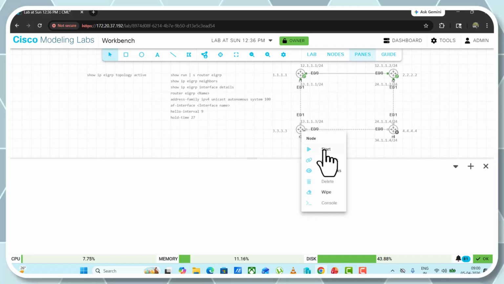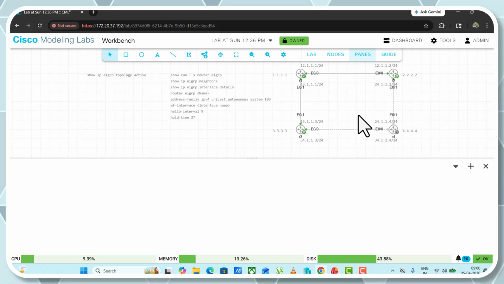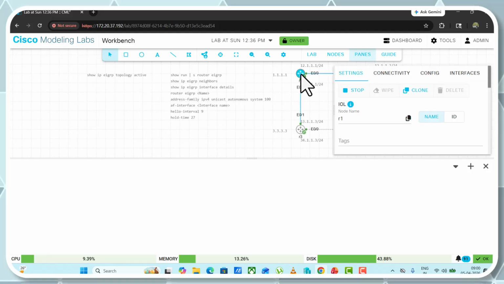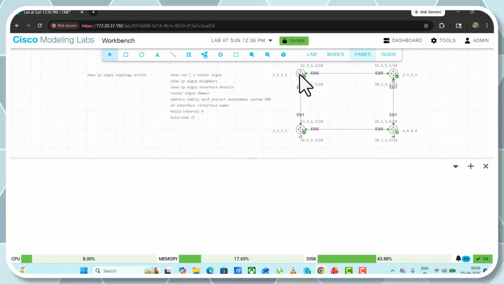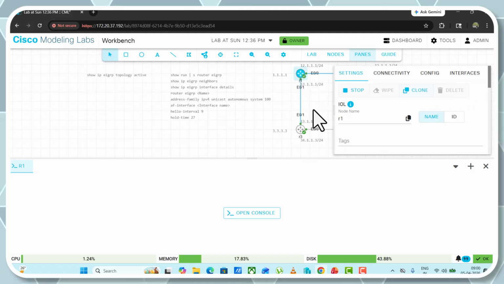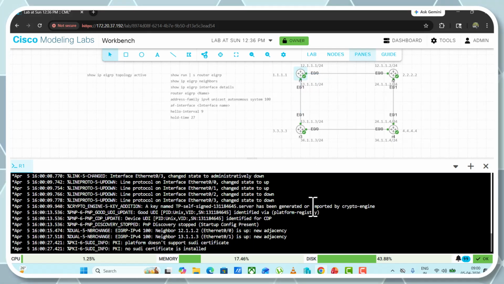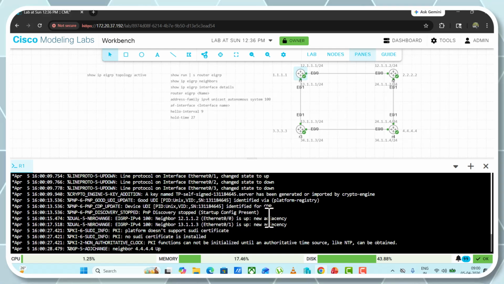So I have started this lab, and let us go to router number 1. I will simply click it and we will go to the console. Once we open the console, as you can see, it is already finding the neighbors and establishing EIGRP.